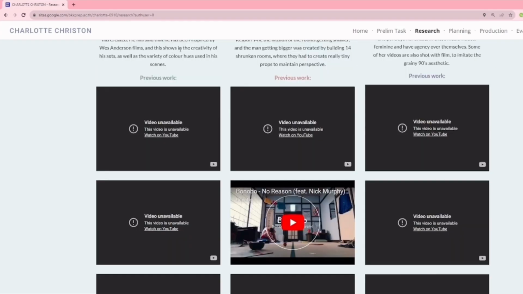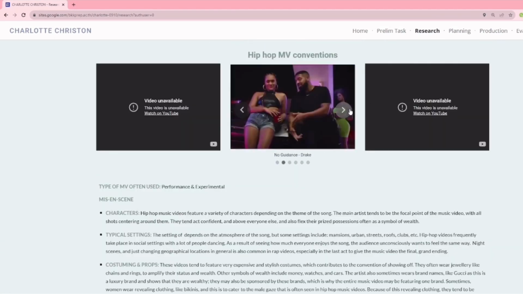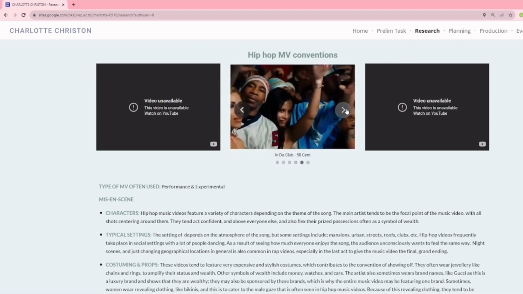Their previous work is also laid out very well as they are in columns and you can easily identify which work belongs to which director, but sadly they're not working. I really liked that she used this function of Google Sites where she embedded the carousel, so it's really easy to look at the pictures.